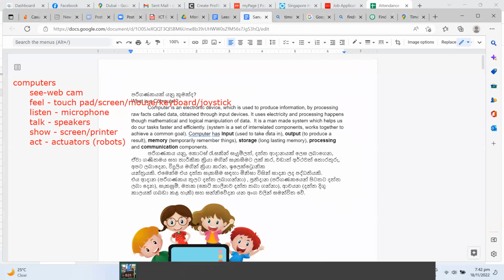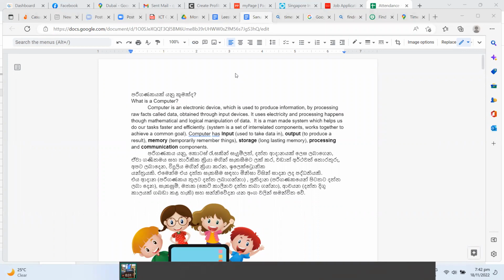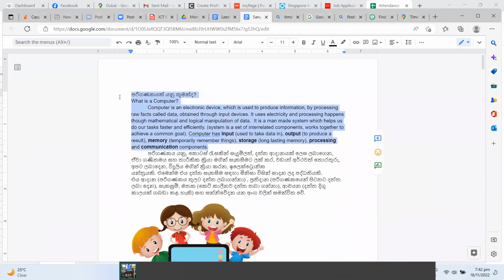Actually, I will provide you this note, but let's write down the small note because still we have not written anything in our book, no? So we can write this. If you need, you can write the Sinhala words, but I recommend you to write the English. But if you need, you can write the Sinhala explanation too. I hope you can see my note.